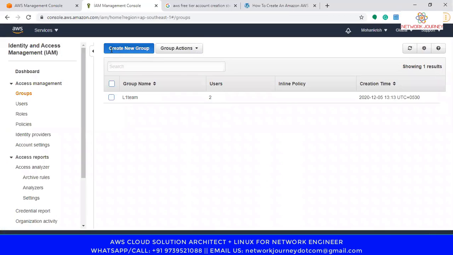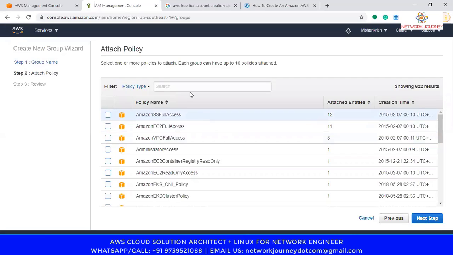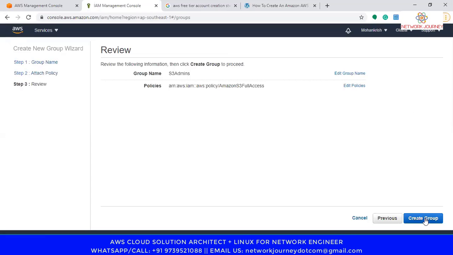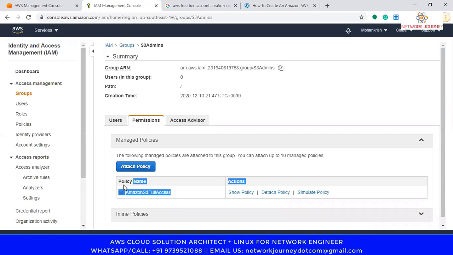I'm going to create two groups. One group I'm going to create like S3 admins. For the S3 admins group, what is the policy which I want? Here you can filter the policy. I can select Amazon S3 full access. The same way I can filter the policies. So I'll attach the policy with the group. So I'm creating a group with the policy. If you get into the group, you can see the permission, Amazon S3 full access.